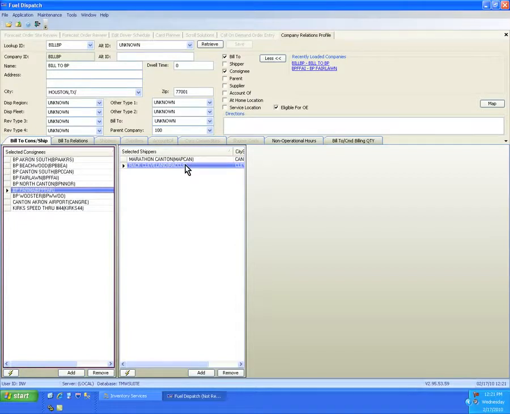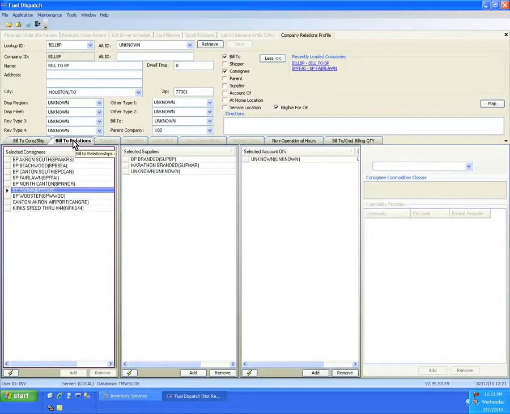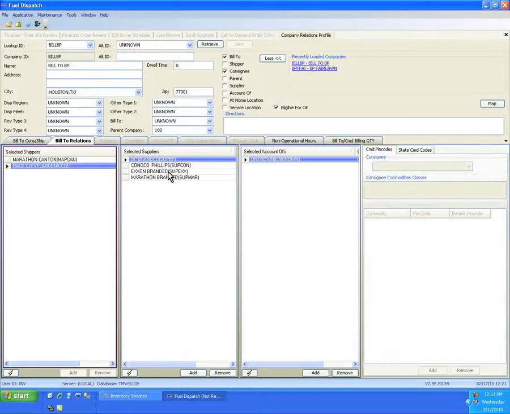Okay. Then if I click over to the bill to relations tab, here I see my shippers. So here I've got Marathon Canton, and here are the different suppliers at Marathon Canton. If I click on Rack Cleveland, then I'll see the different suppliers at Rack Cleveland. So Rack Cleveland has a few more suppliers. Likewise, if I click on each supplier, I can see if there's any account ofs that are associated with that.